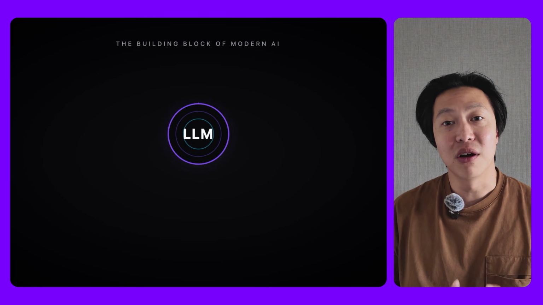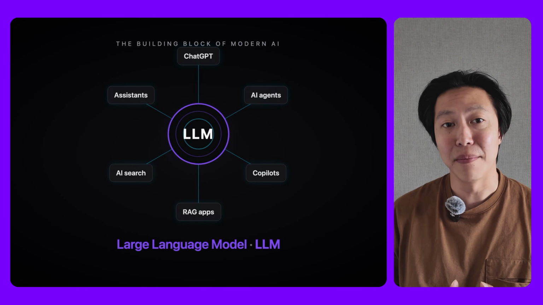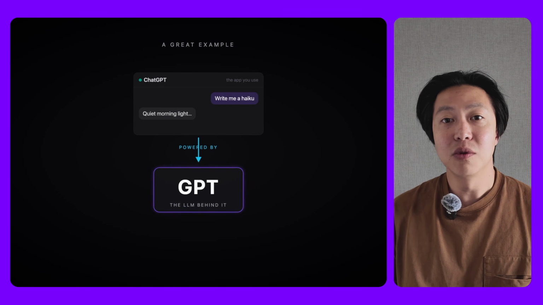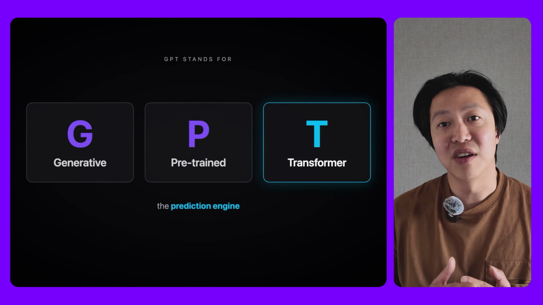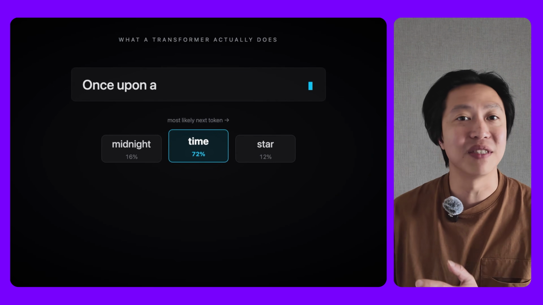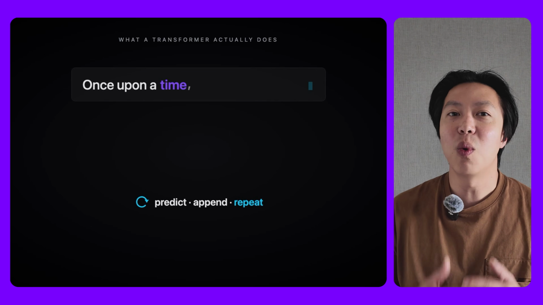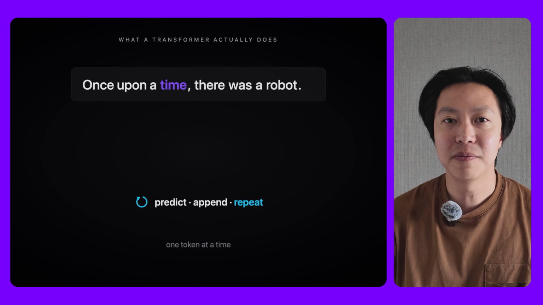So the fundamental building block of most AI technology today is a large language model, which is an LLM. A great example of a large language model is GPT, which is what powers ChatGPT. GPT stands for Generative Pre-trained Transformer. In simple terms, a transformer is a mechanism that predicts the next bit of text. So given a few words or a prompt, the goal of the transformer is to predict what is most likely the outcome or the next text response based on the user input.